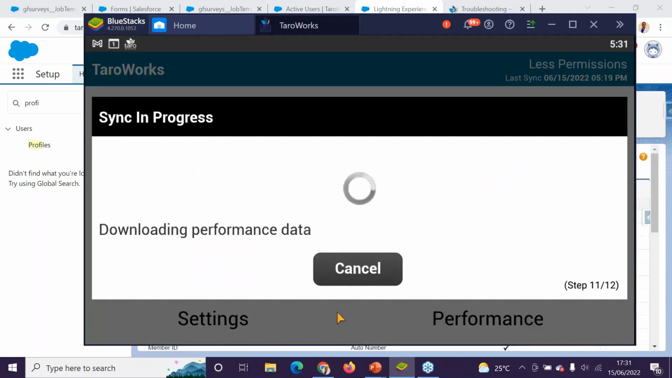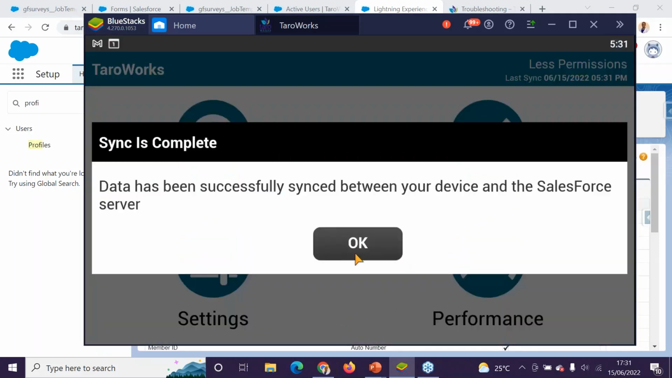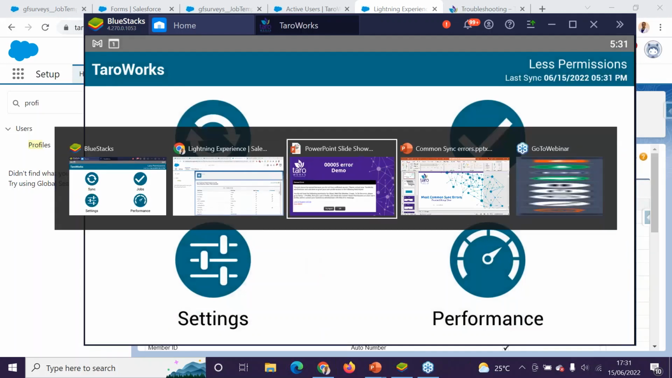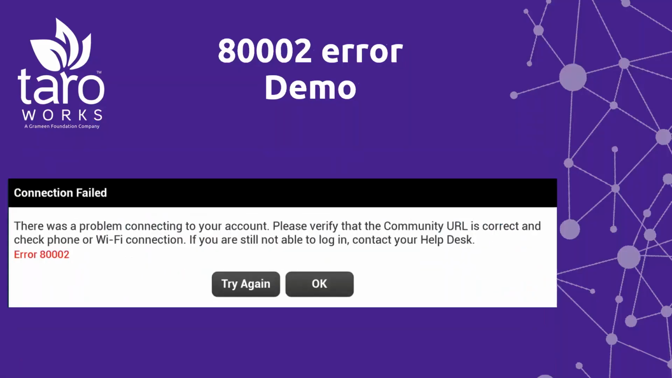So again, the process and the steps I'm going through, so we get a successful sync. The steps that I'm going through, we have exactly the same illustrated on our support site for those errors. Okay, back to our presentation.